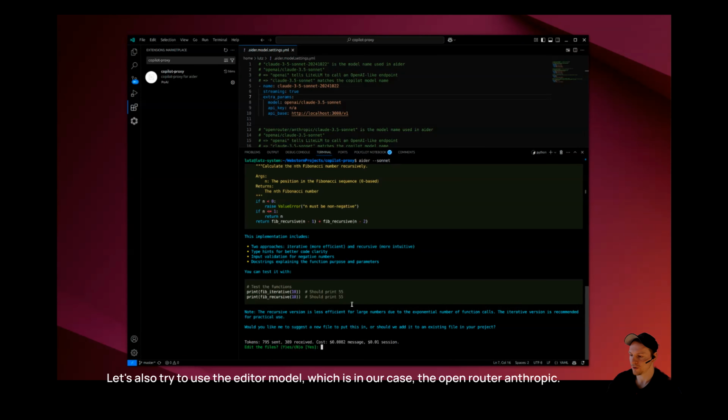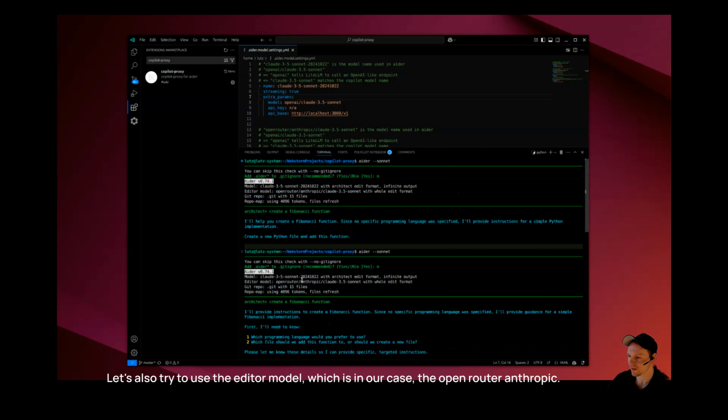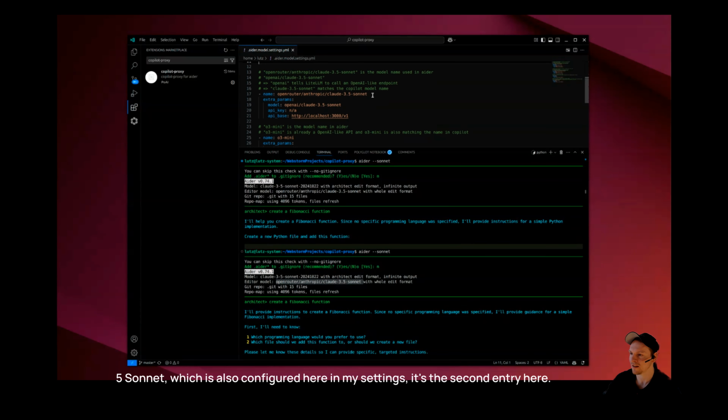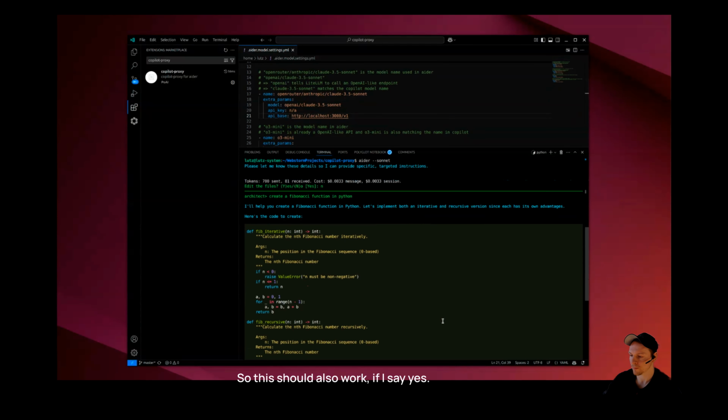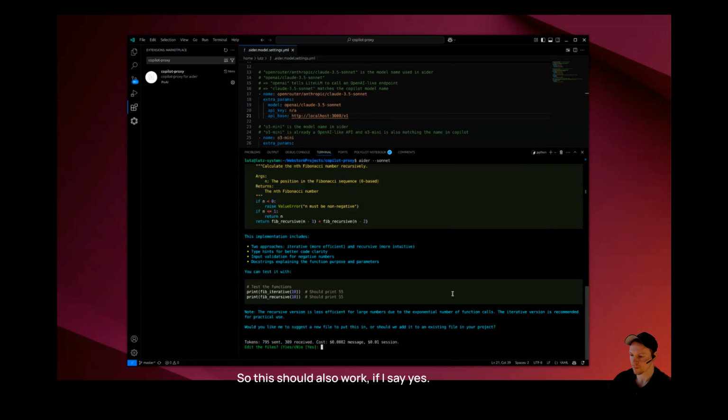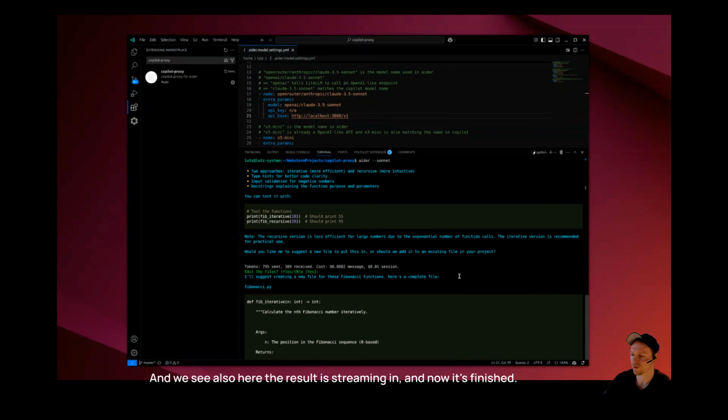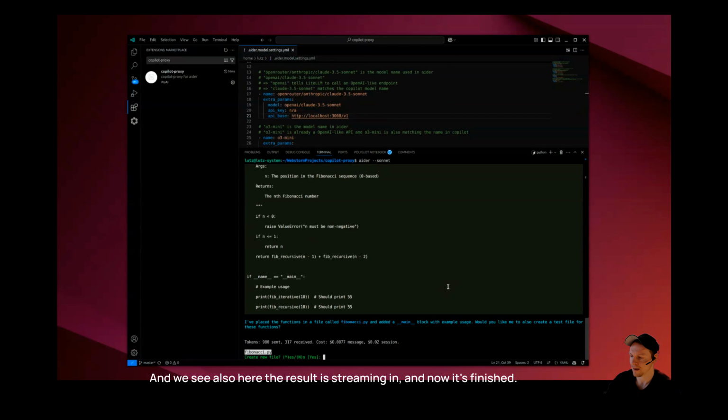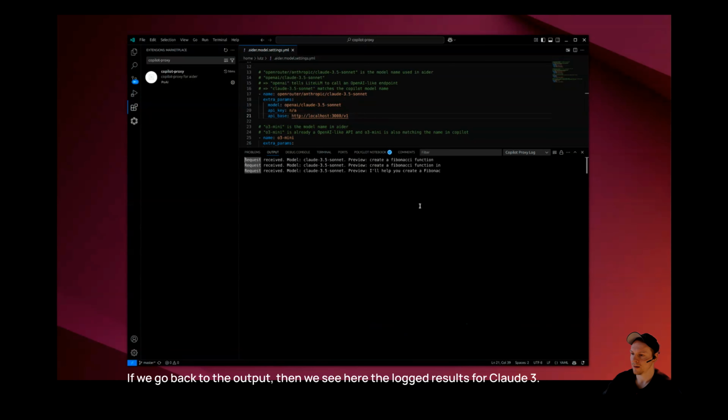Let's also try to use the Aider model, which is in our case the OpenRouter Anthropic Claude 3.5 Sonnet, which is also configured here in my settings. It's the second entry here. So this should also work. I say yes, and we see also here the result is streaming in. And now it's finished. If we go back to the output, then we see here the logged results for Claude 3.5 Sonnet.